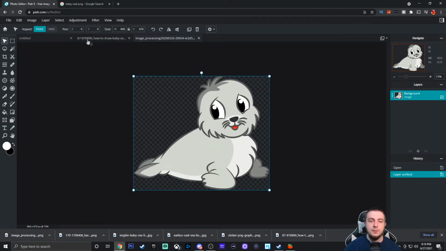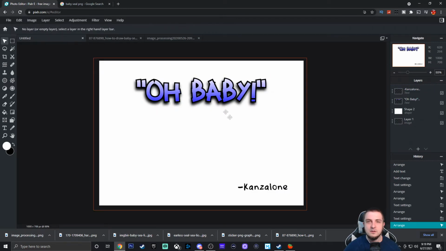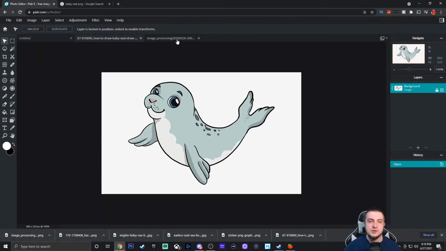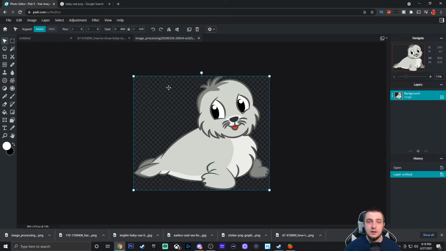Don't worry, when you open them, it's going to throw you right to here. Don't think that your canvas was deleted. If you see right here, there's a couple tabs, and the tabs do keep your things saved. So right here, you could switch back to your oh baby sign and all that. As you can see, you could probably guess the difference between the two: one with a checkered background, one with no checkered background.